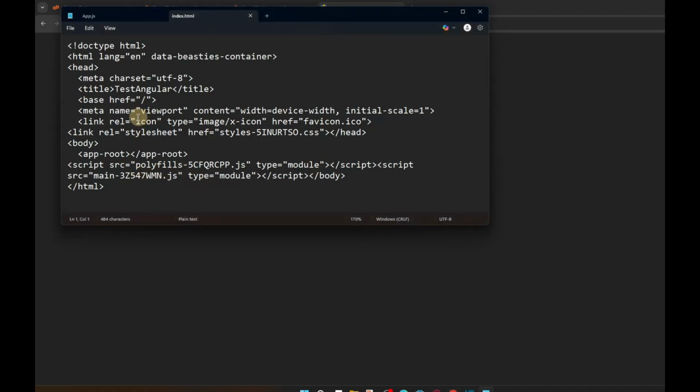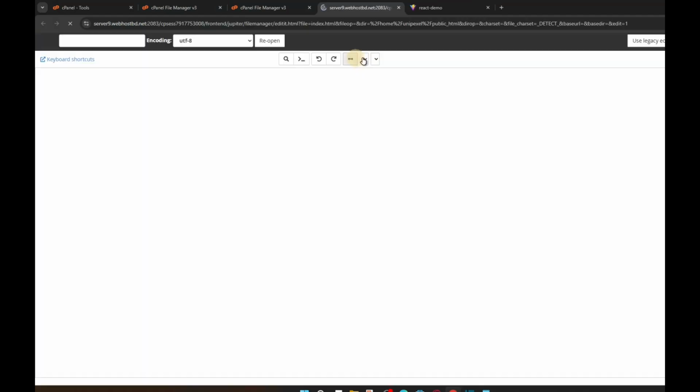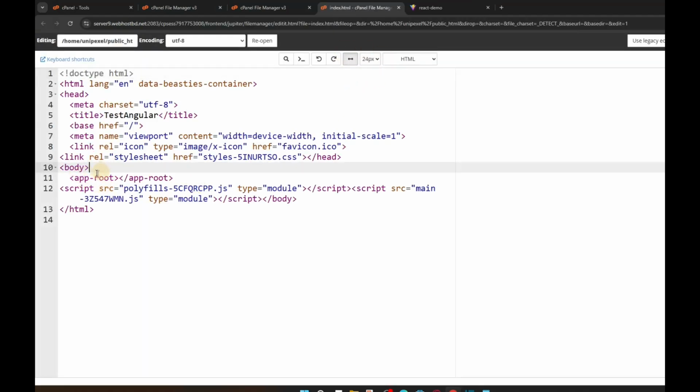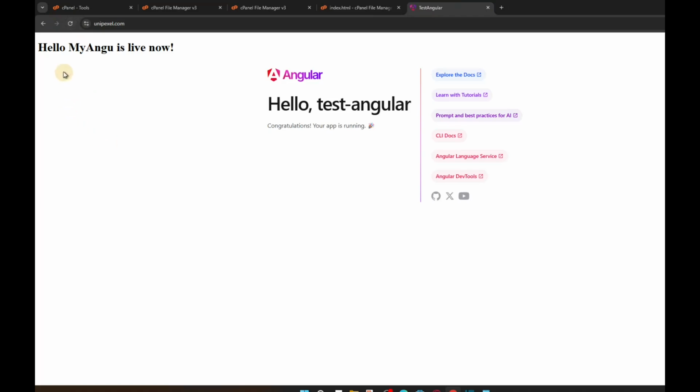But let's say I want to change it in the File Manager. So I will click on index.html and I will edit it. So click here Edit, and inside the body, let's say I want to add an h1 and say hello my Angu is live now. Now if I save changes and refresh it, here I can see hello my Angu is live now. I mean my project is now live. So this is how you can do this.